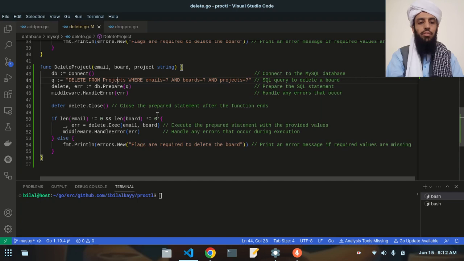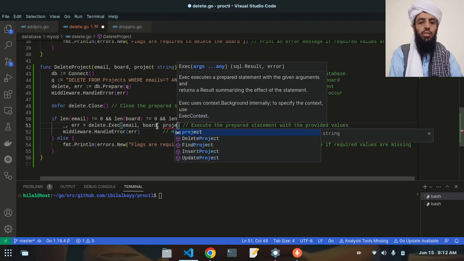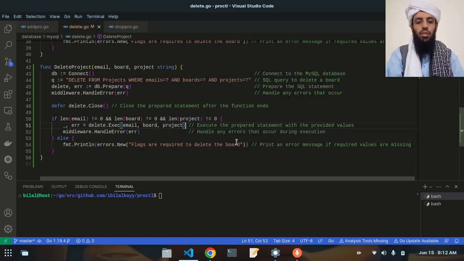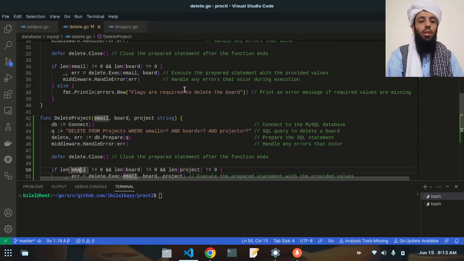After that, let's give another if statement like this and paste it, and this time write project. Let's remove this and write project. So it will check whether the email address, board and the project are filled with some kind of data. If all of them are filled, then it will execute this and delete the project. Otherwise it will give me the error that the flags are required to delete the project. These are the three flags that are required to delete the project. So this is how it will work.